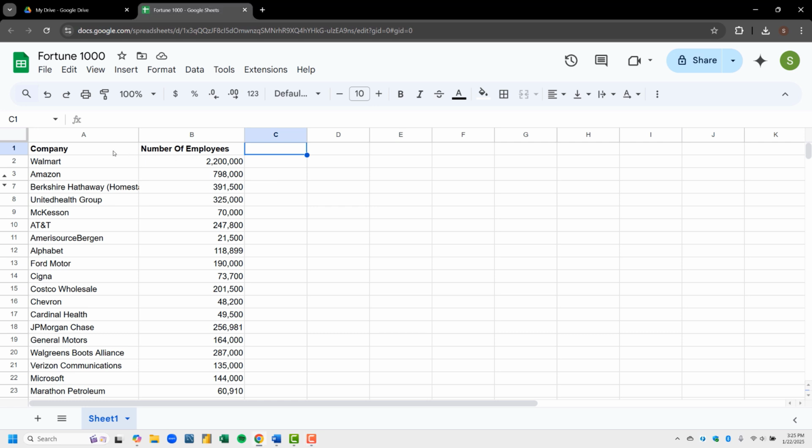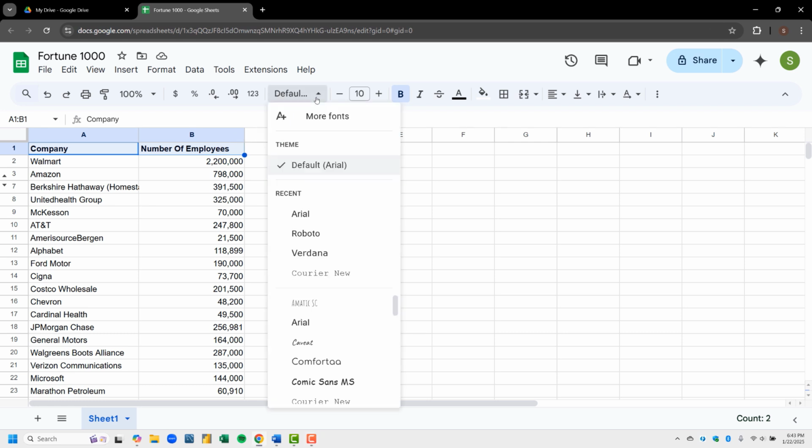To change a font, select the cells you want to format. Next, click the Font List drop-down arrow on the formatting toolbar. The default font is Arial. Below this, you will see recent fonts used and a list of fonts available to select.